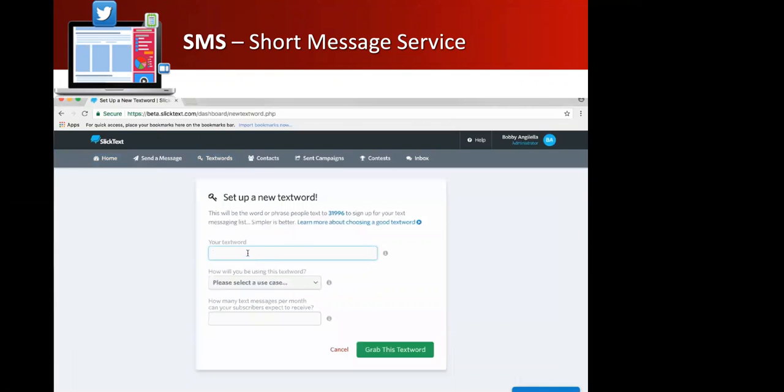A text word is a word, 2 words, or a phrase. With SlickText, you can include spaces too. It's a very advanced system. So usually when you set up a text word, you might use the business name, an acronym, or a buzzword that represents your product or service. I'm going to use the word burger.